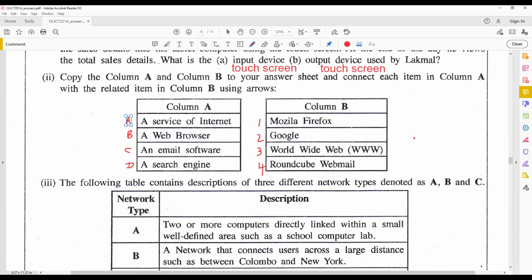Yes, a service of the internet. What is a service? That is World Wide Web, isn't it? So it's a service of the internet. We discussed what is World Wide Web. It's where all the electronic documents are. So that is a part of the internet. So A to 3, internet service, WWW. And a browser.